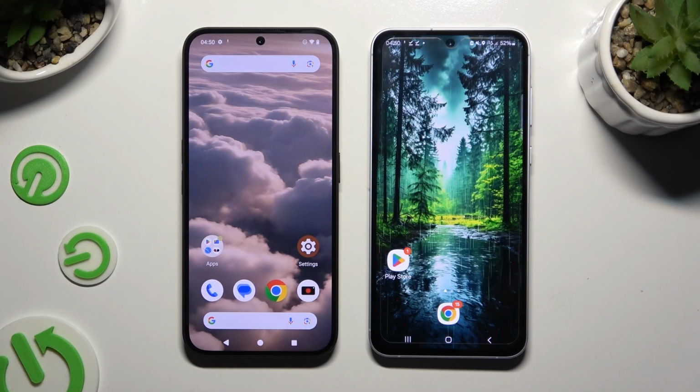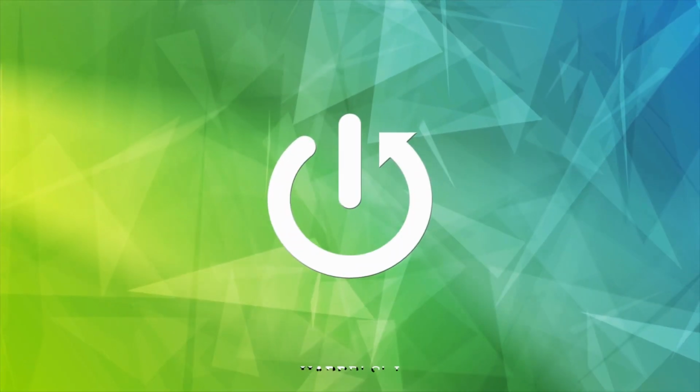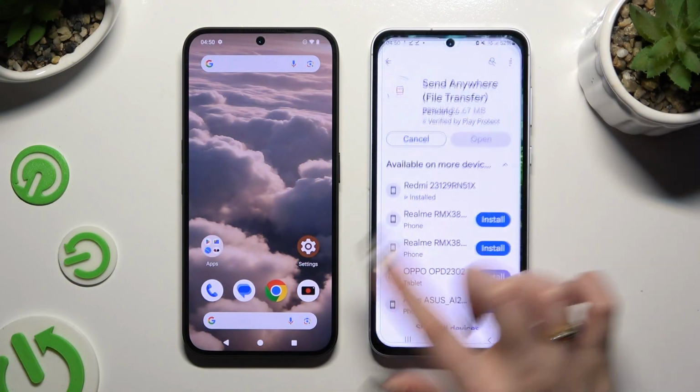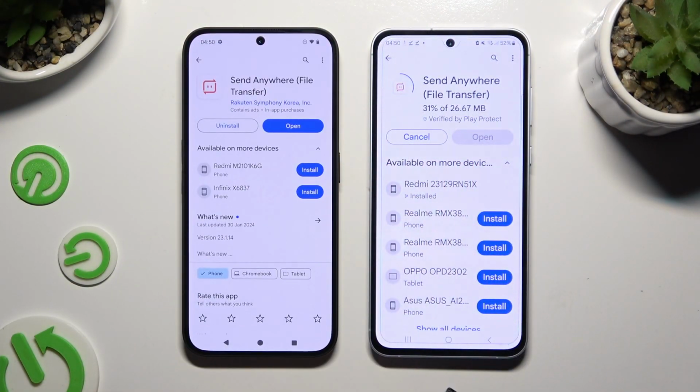Today I would like to show you how you can transfer files from Nothing Phone to an Android device. Begin by launching Play Store on both and getting a free app called Send Anywhere. When it's ready, open it.